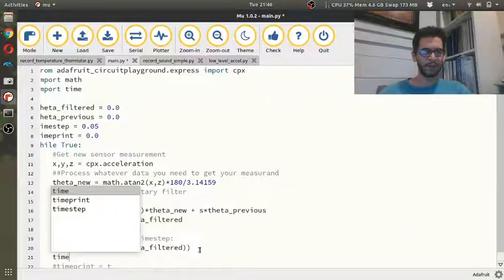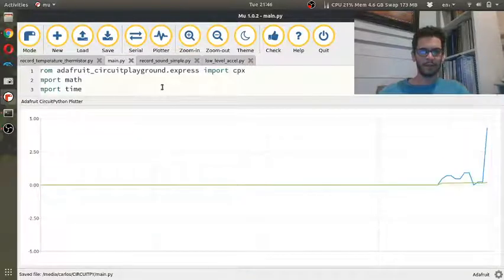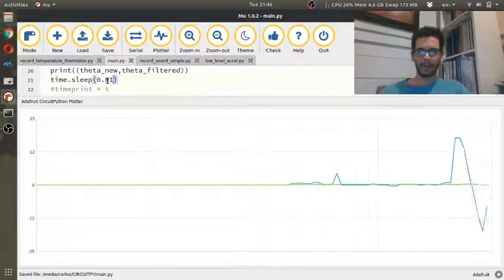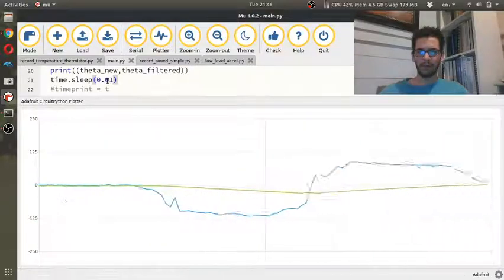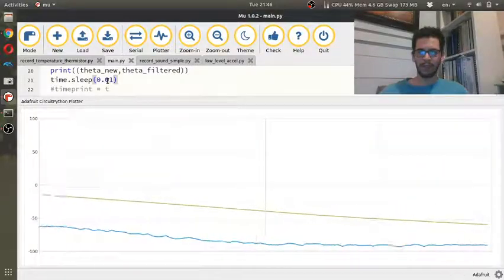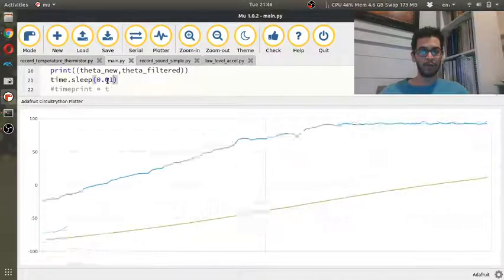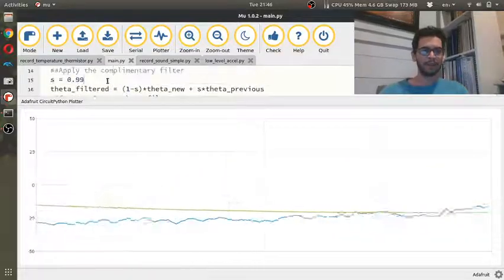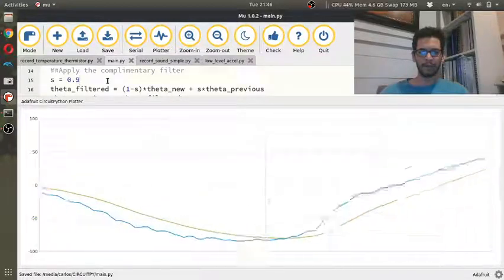All right, let's throw a time.sleep in there. Sleep 0.1. Okay, hang on, let's do 0.1. All right, there we go. Yes, that's way smoother. But look at that filter, see how slow it is when I move from 0 to 90. So 0.99 was definitely too high.